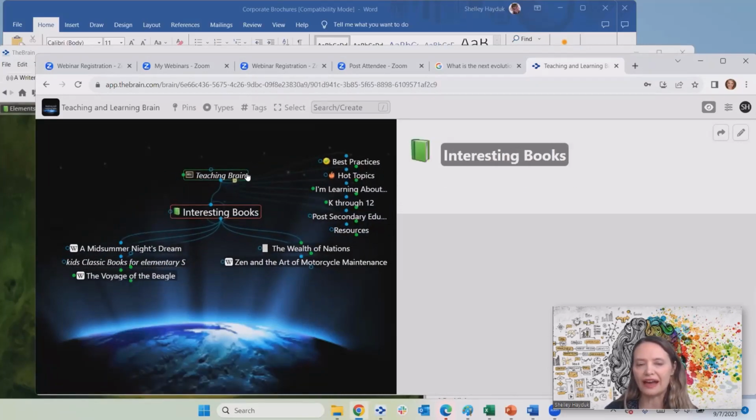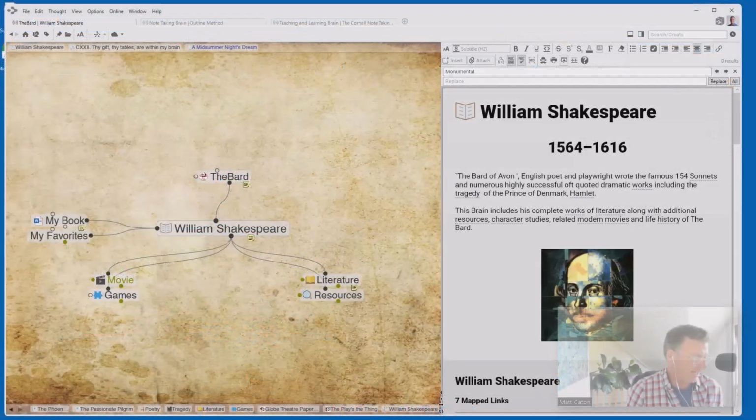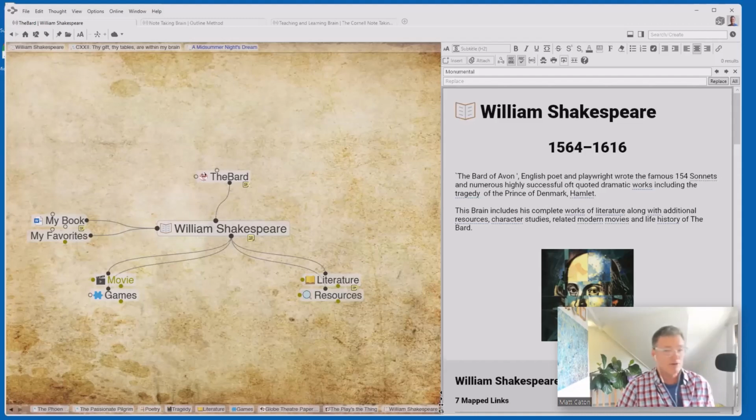So I think with that, that's sort of a broad overview of the brain for research. There's my Shakespeare brain. So this is the brain that I'm going to be starting out in today. And there's so many different types of research projects that people may be working on.